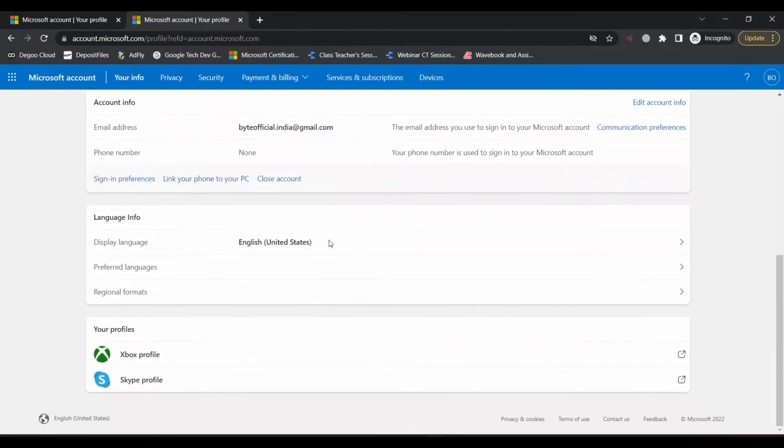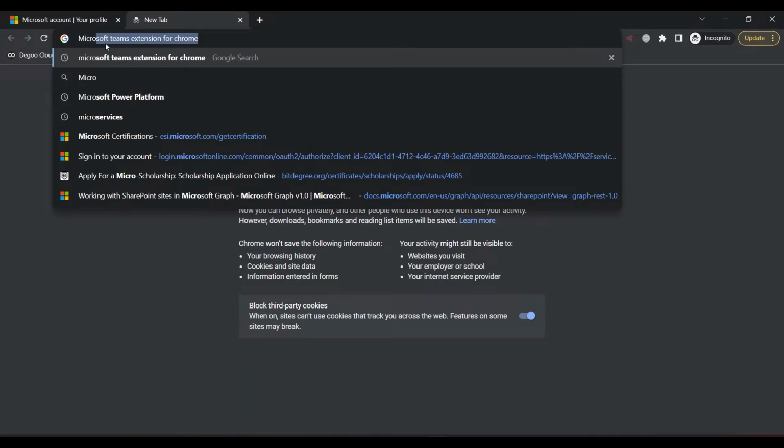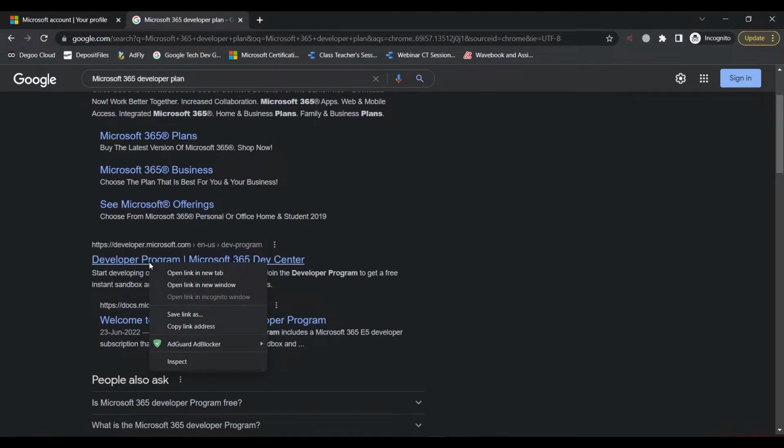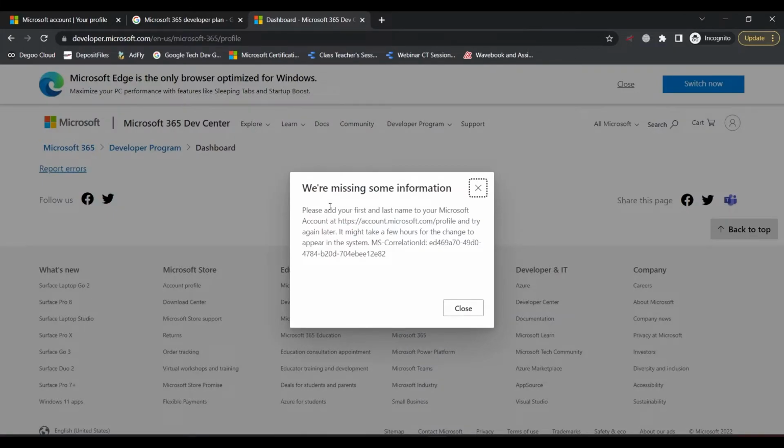Okay, so let us try again now. Let me close this and let us open this in a new tab and again click on join now. Okay, but I have added my name. So it will take a few hours for the change to appear in the system. So I need to wait for a few hours. After that, I can add this account. Okay, so let me join back after a couple of hours.